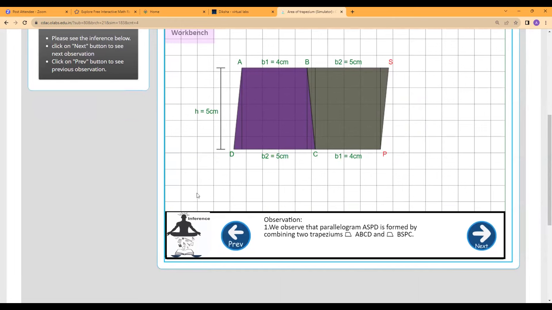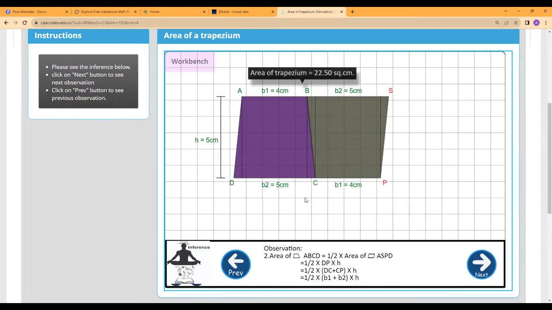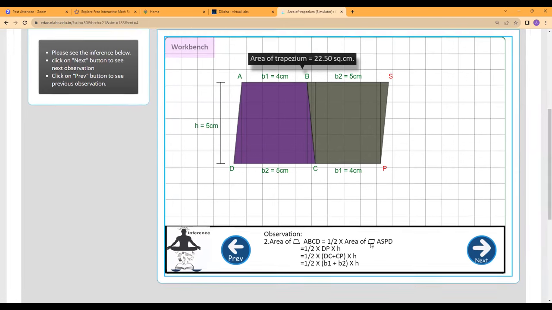At the bottom, we have an observation and an inference, which we are going to explain. The area of this trapezium ABCD will be half of the area of the parallelogram. And what is the area of the parallelogram? It is base into height, where the base is b2 plus b1, and the height is 5 cm.